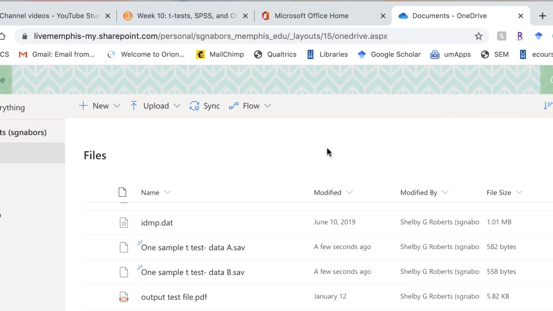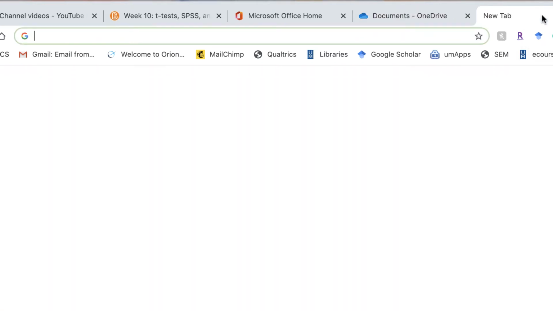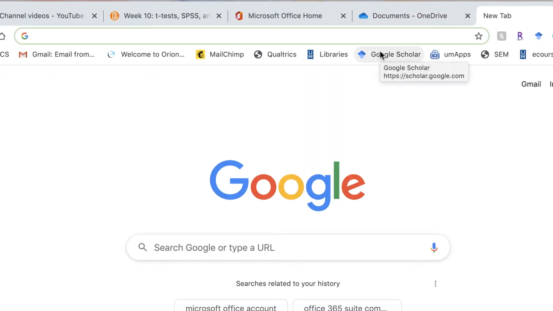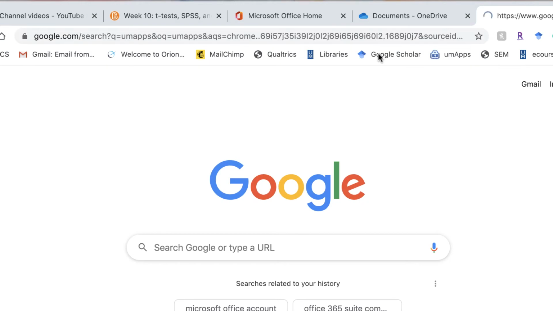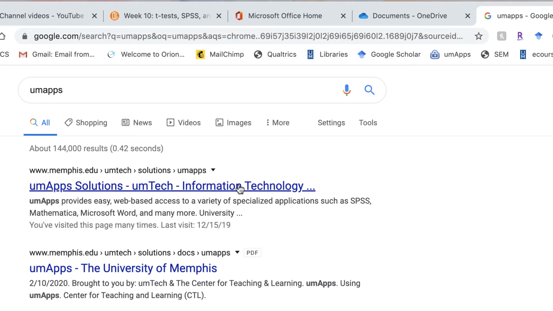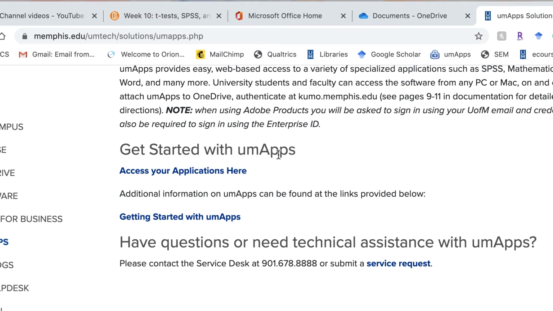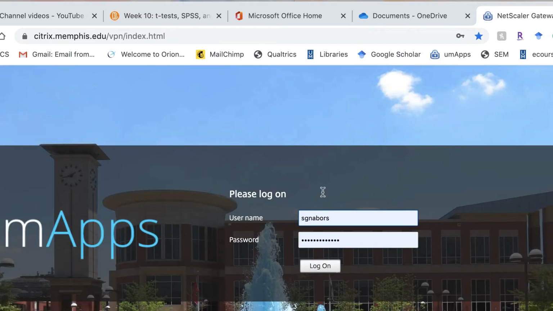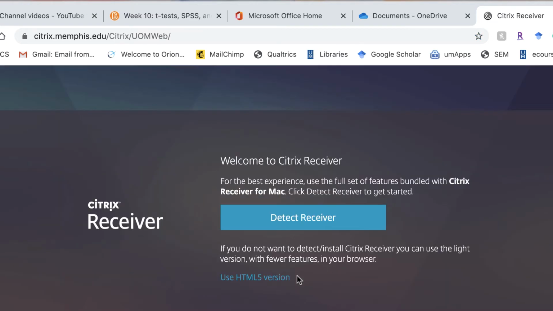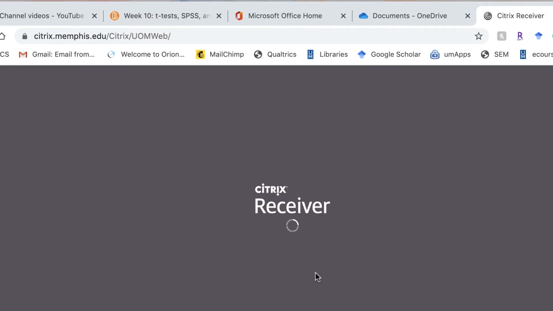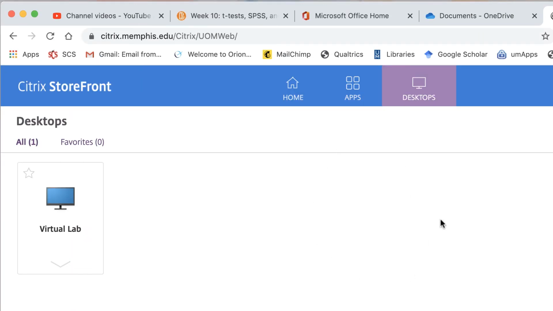So now we want to log into University of Memphis apps and open SPSS. Just open a new browser, type in apps, and you will most likely get a recommended University of Memphis page called Apps Solutions. If you scroll down under Getting Started with Apps, you'll click Access Your Applications here. You'll enter your University of Memphis ID and your password and click Login. You'll then say Use HTML version 5, and you will get this menu.